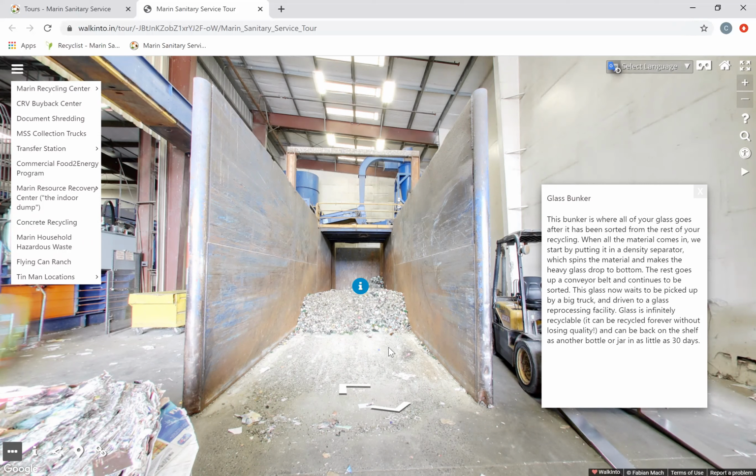So we have our big glass pile here. Like I said, it was density separated out because it's really, really heavy. And we leave it in this pile because we can't make a bale out of it. If we squished it, it would just keep breaking. So we have a truck come pick it up just from here.